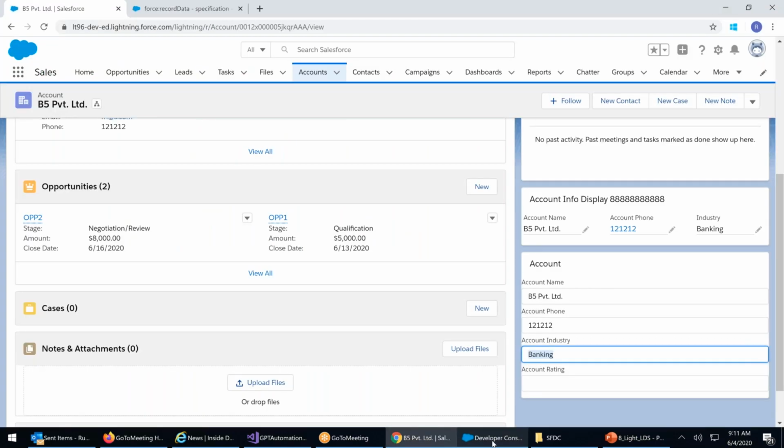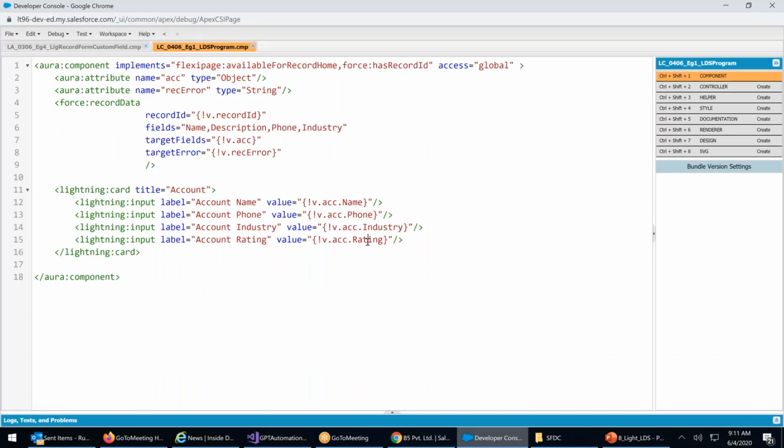Then what is this field? Rating is not there in the field here, but you have taken it here. We will talk about it. That means whatever fields are listed under the change, only those changes will be taken. Rating is not a part of this record data. Hence, rating will not be considered, even though it is displayed.